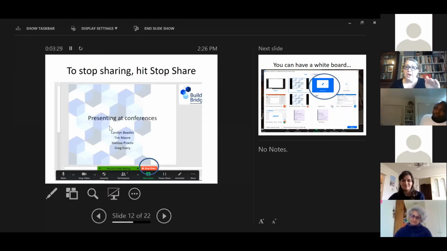So when you finish sharing your screen, or you want to stop sharing for a while, you just have to click stop share, that red button down the bottom there.